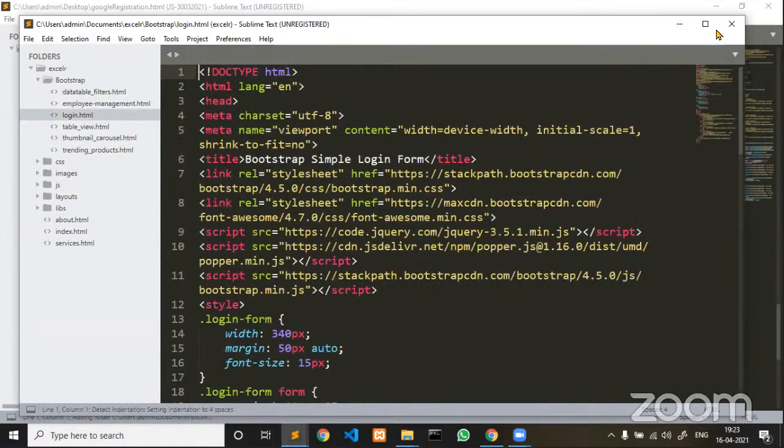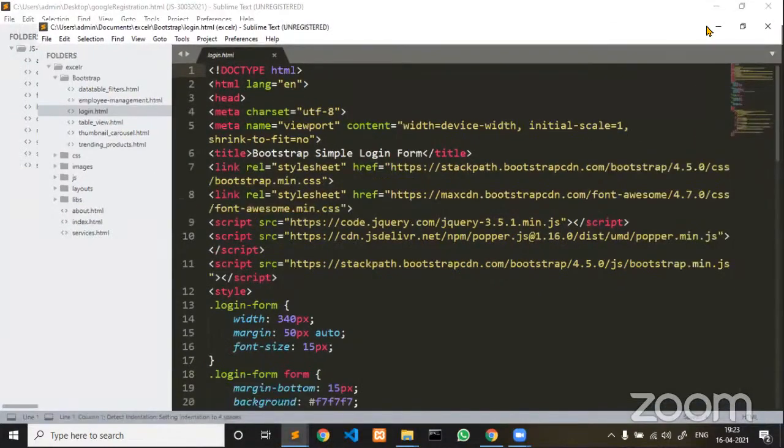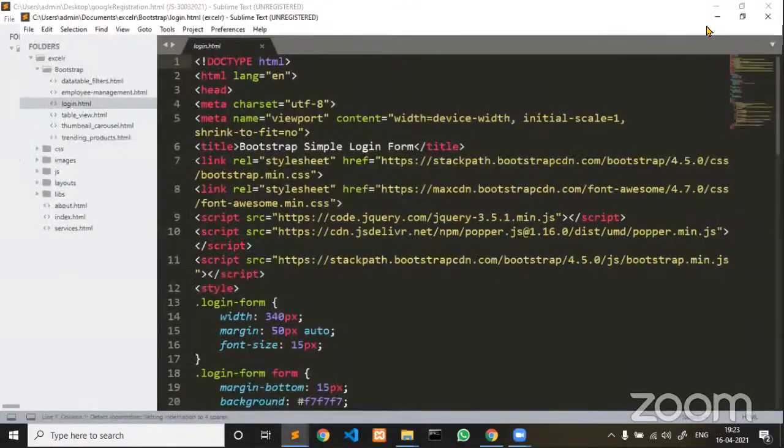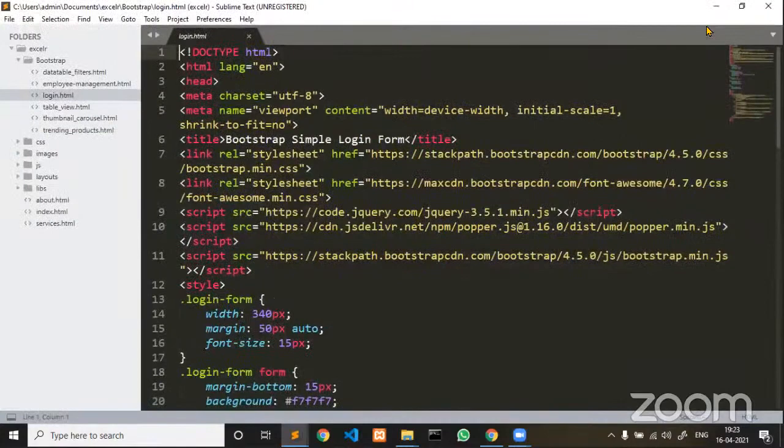Those who are completely new, please try to understand. As I already explained in the last session, if you are planning to enjoy the benefits of Bootstrap, first we have to load Bootstrap CSS and Bootstrap JS into our web page. If you are aware of HTML, this is the basic structure of your HTML, and here is the meta tag. This meta tag is very, very important.